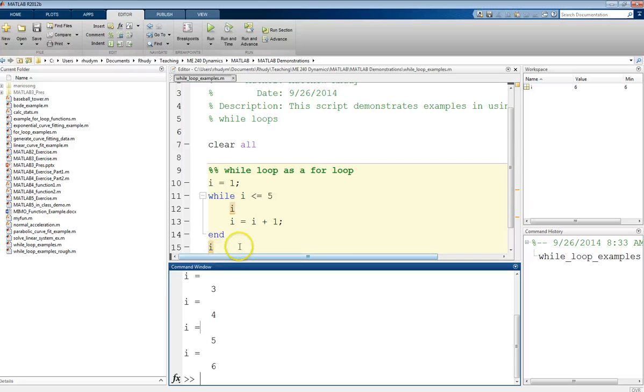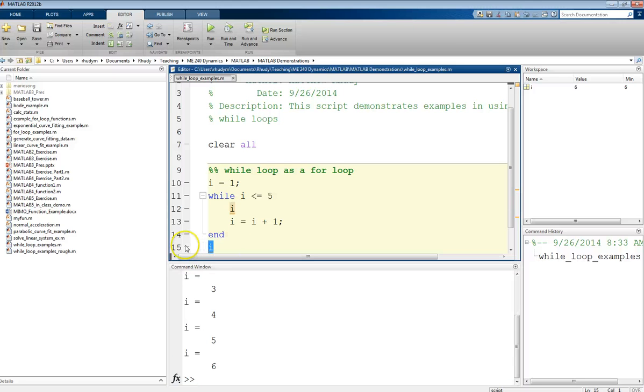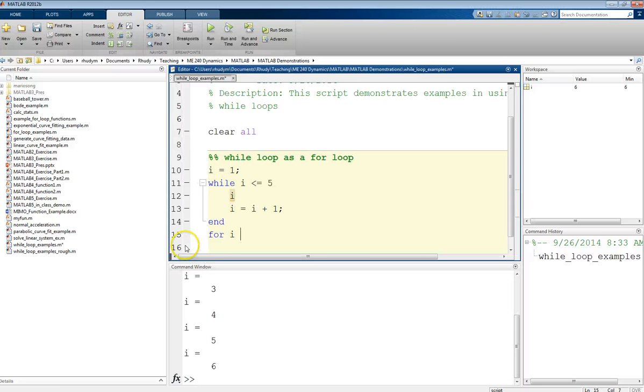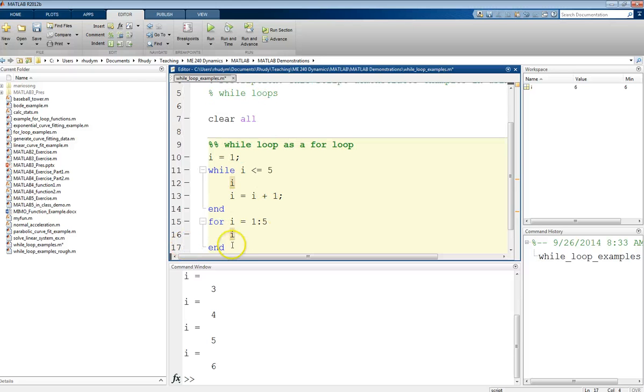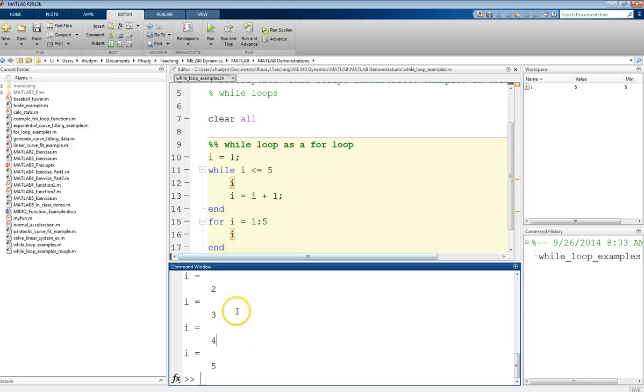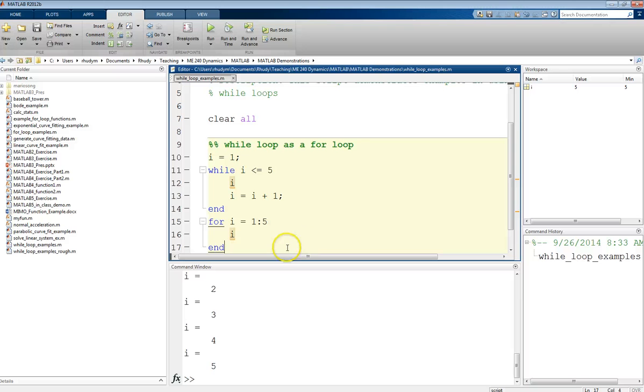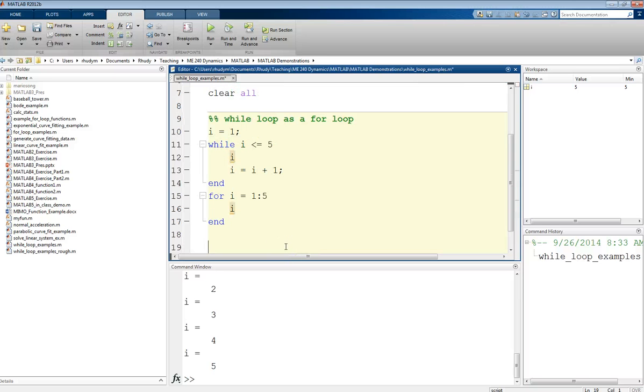So that's one example. This type of structure can be used in place of, just to show you for comparison, for i equals 1 colon 5, i, end. And this will do the same thing. If we run that, we get i equals 1, 2, 3, 4, 5. Now, while loops are useful for more than just that. Typically, if you're doing something like that, you would have used a for loop.